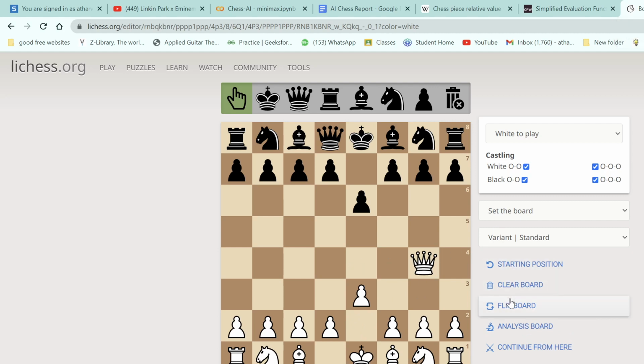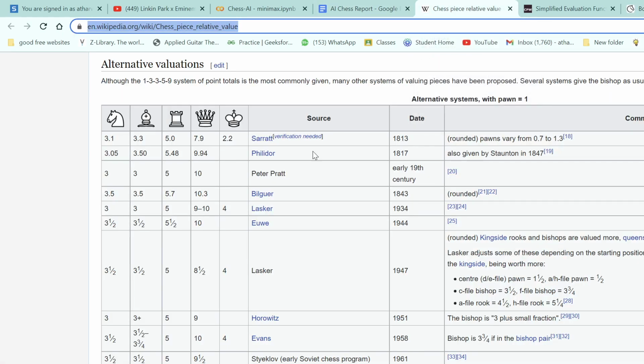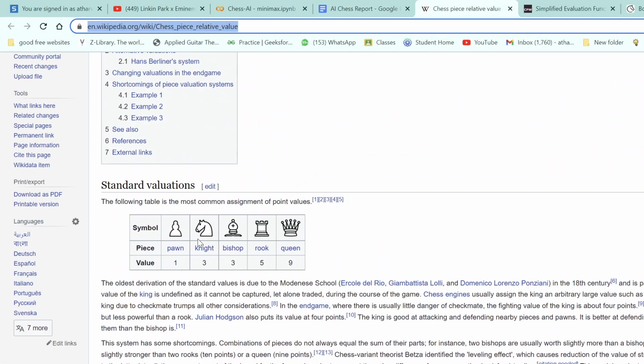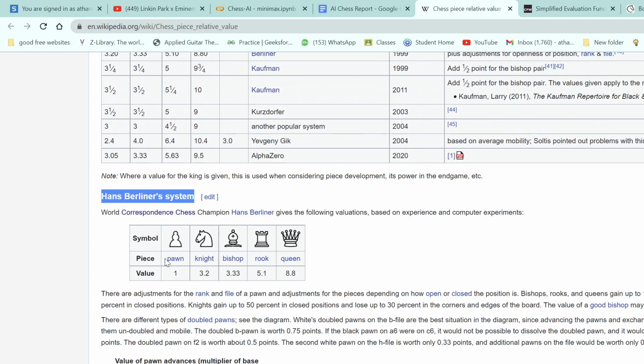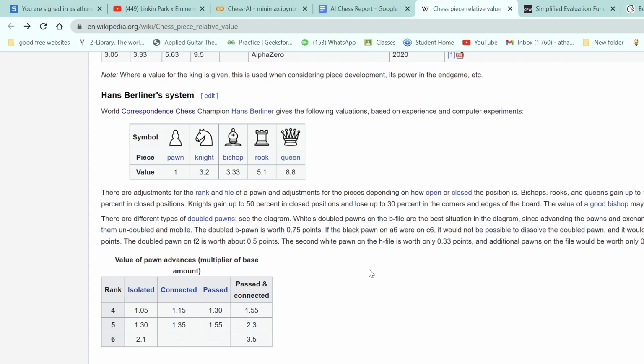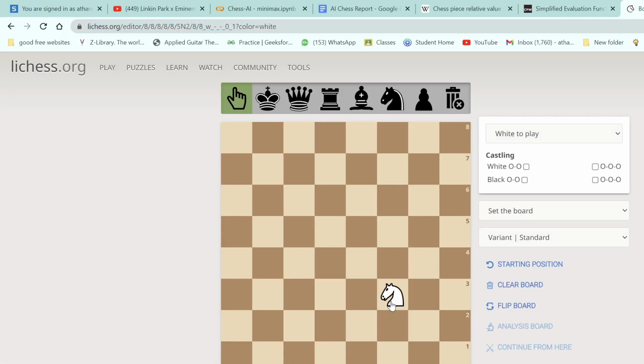Okay, so generally, as per the standard valuations of chess pieces given by Hans Berliner, a pawn has a value of 1, a knight and bishop have a value of almost 3, the rook is 5.1 and the queen is 8.8 in value. So this is a knight. It has a value of 3, and as a piece it has its own value.